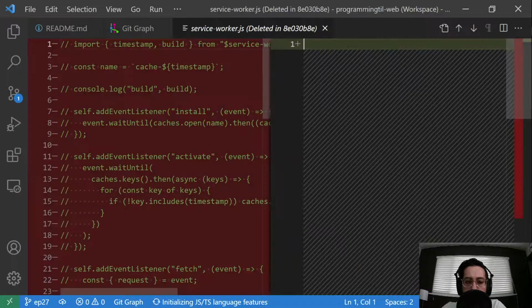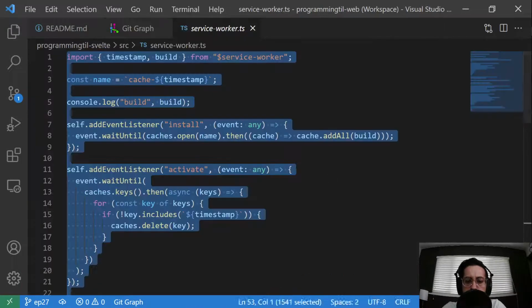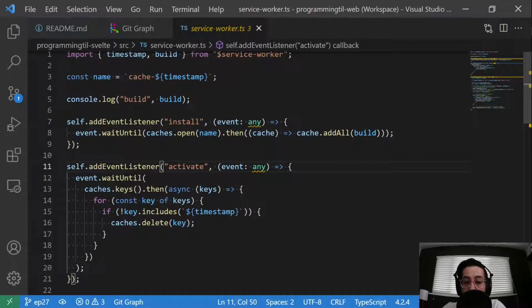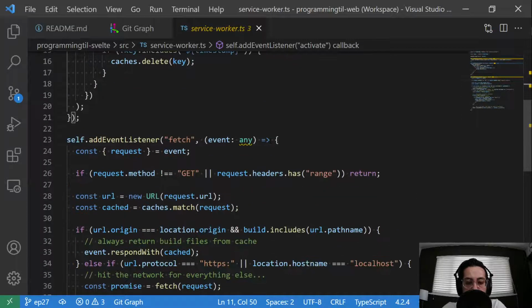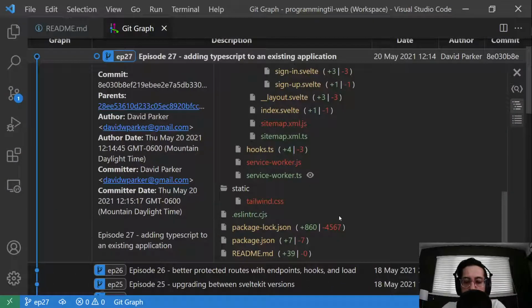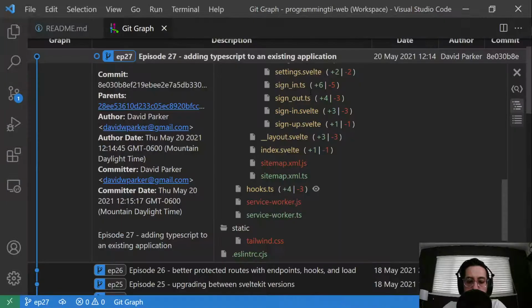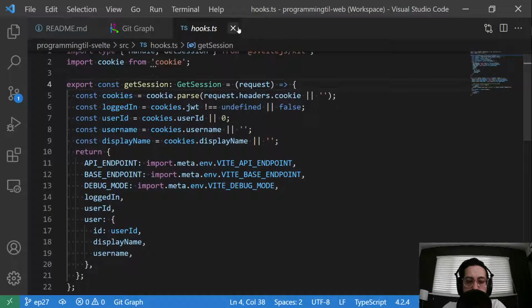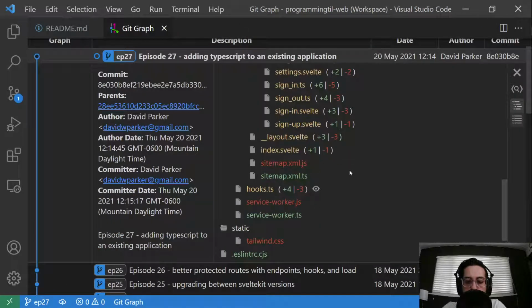The service worker I had commented out a long previous episode, I re-enabled it and converted it to TypeScript. So I did commit the cardinal sin of TypeScript in that I'm using any in a few places. So, you know, don't use that if you can avoid it, of course. So three examples of using any here. In our hooks, let me go ahead and just open the file. I'm importing the type of handle and get session from the SvelteKit kit. And I'm going to go ahead and make sure that the get session has the return of get session here. And the handle is the handle. I also renamed this file to TS.